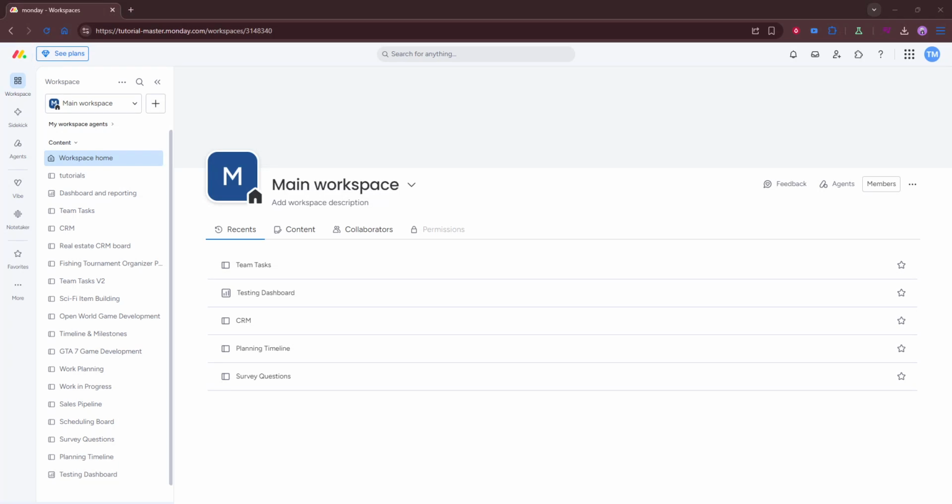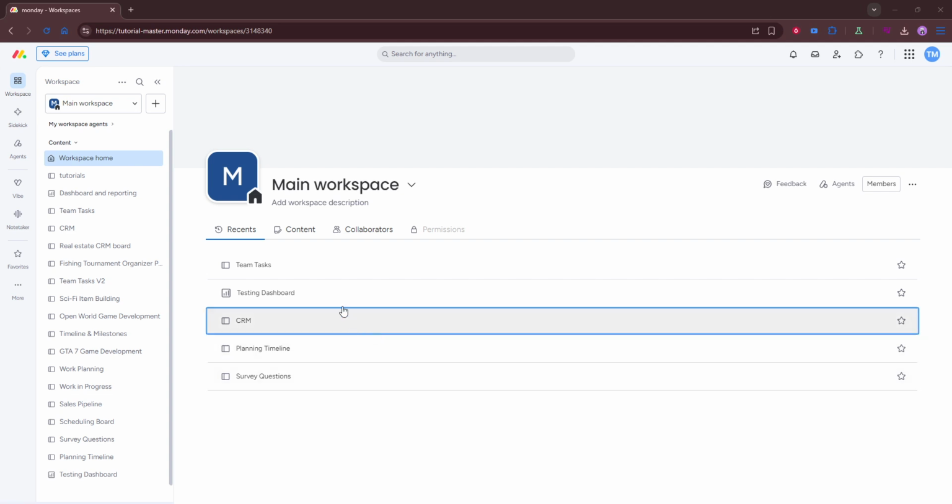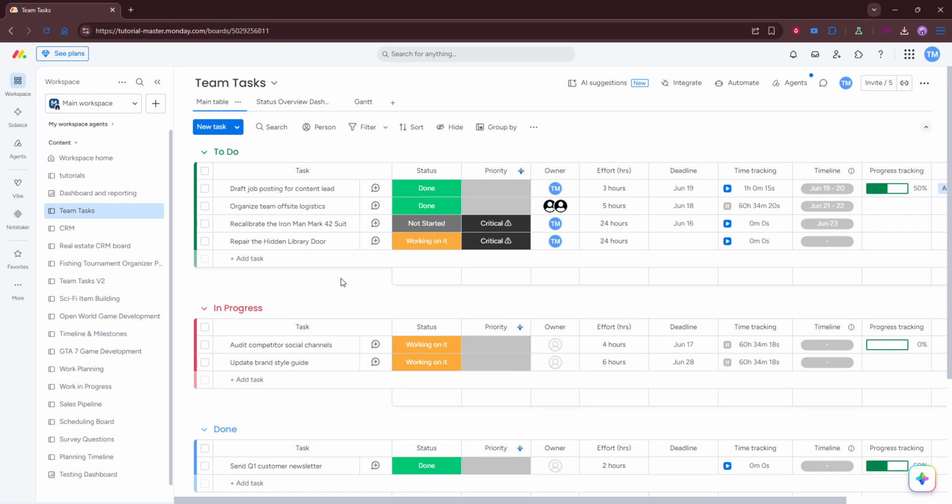In today's video, I'm going to teach you how to create a form that sends submissions directly into your board. To get started, open the board where you want all form submissions to appear. This is important because every response people send through the form will automatically be added here as a new item.